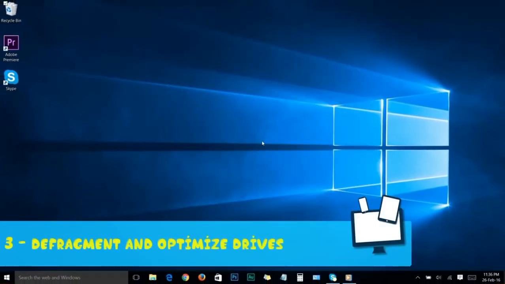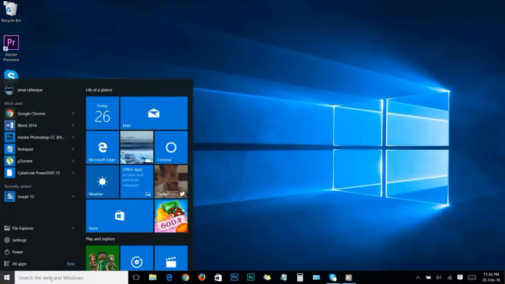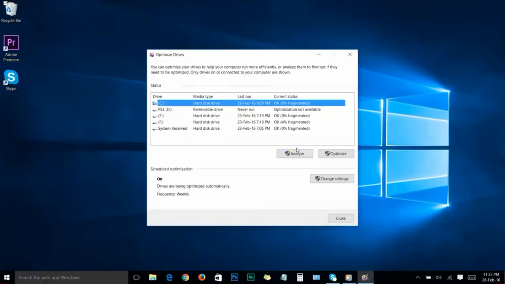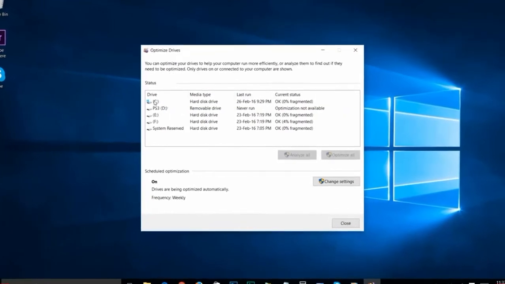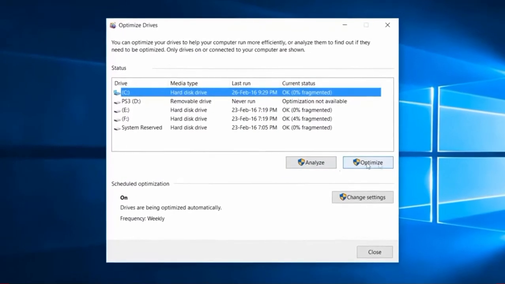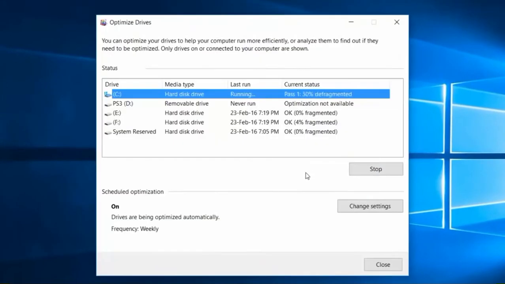Step number 3. Defragment and optimize drives. To do that, go to the start menu, search defragment and click on defragment and optimize drives. Now you will see this window. From here, you're going to want to select your system drive. Usually it is C drive, so let's select C and click on optimize. Now you can see your system drive is optimizing. Once it's finished, you can close the window.